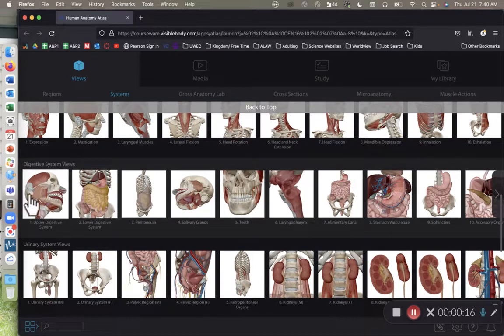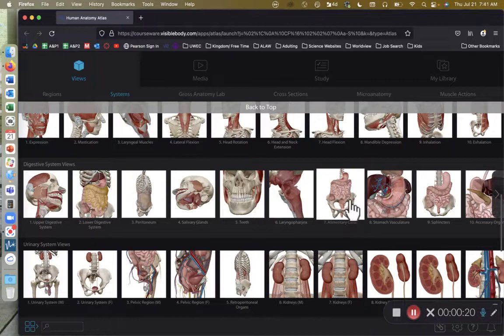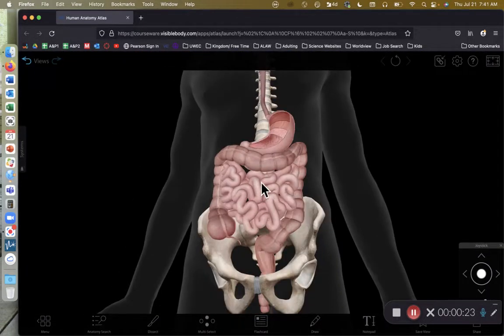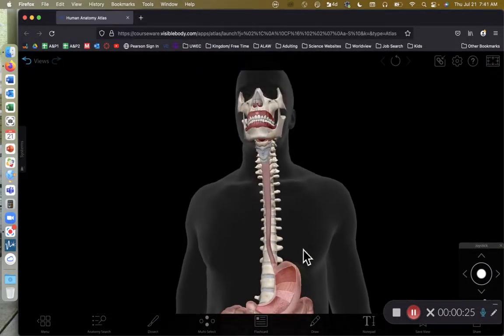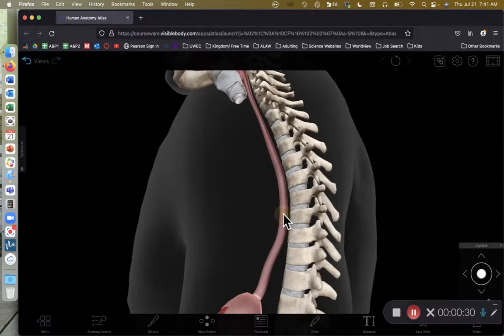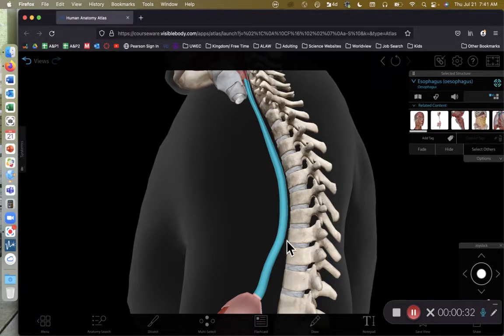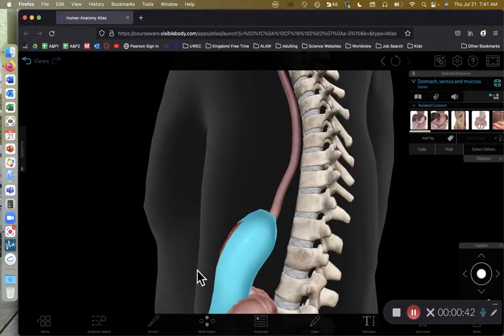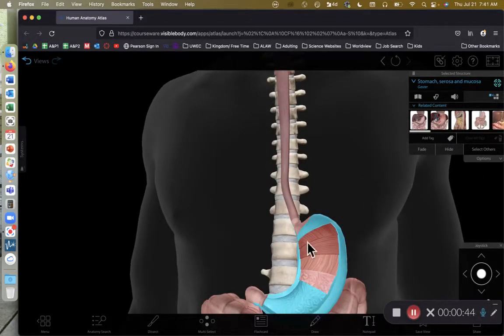So I'm going to go back up here and just look at the digestive system as a whole and look at the alimentary canal. As we look at our esophagus, the esophagus is going to carry food from the pharynx, in particular the laryngopharynx, and it's going to carry that food all the way down to our stomachs, where the food can be stored and go through some mechanical digestion and some chemical digestion.